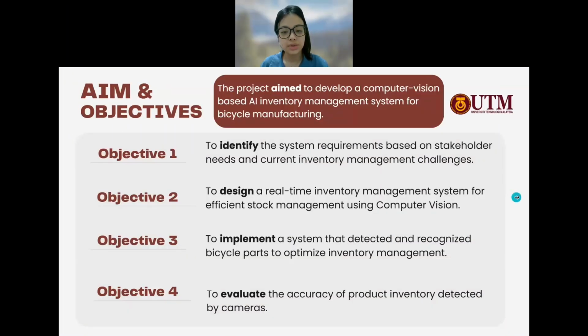Next, the aim of this project is to develop a computer vision-based AI inventory management system for bicycle manufacturing. There are 4 objectives in this project.